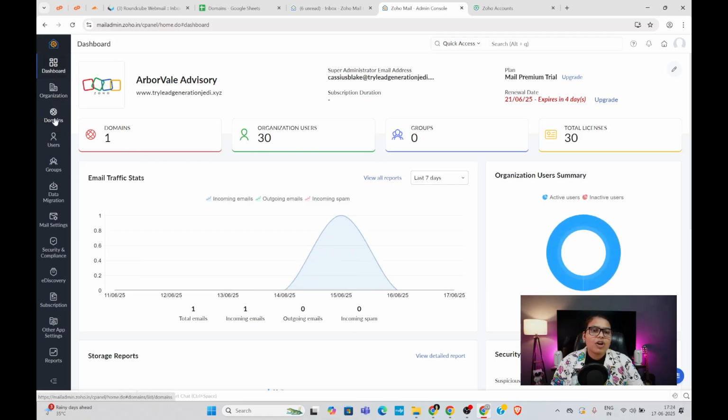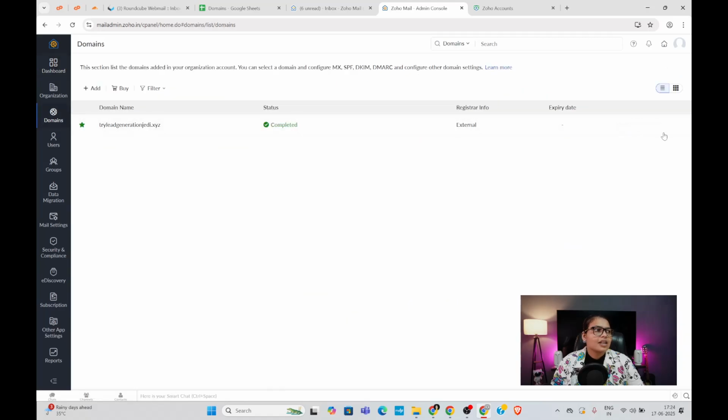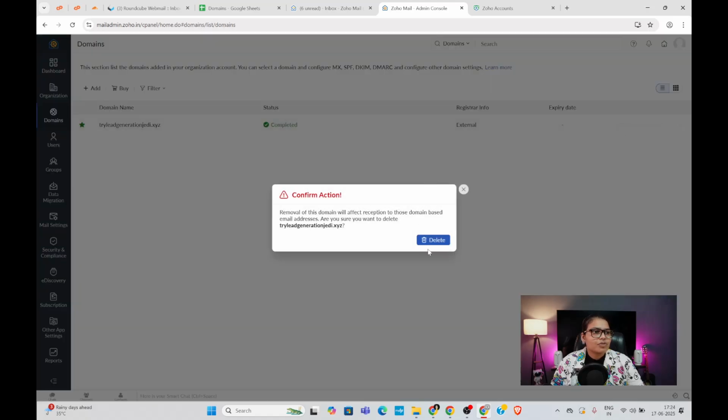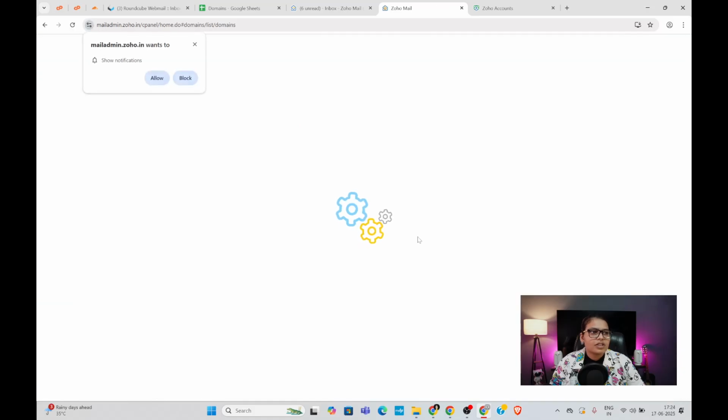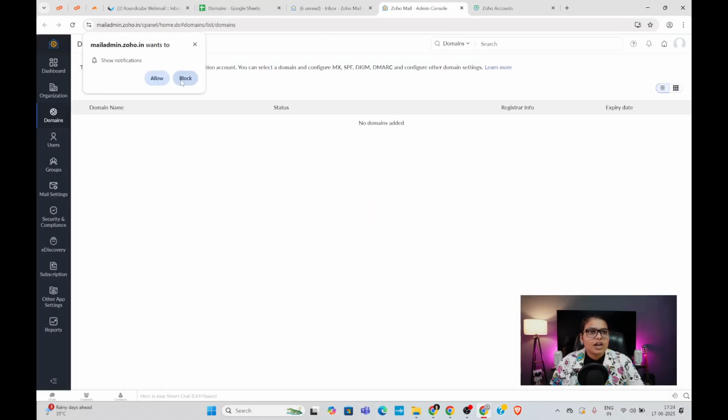So the first thing that I'll do is, this is the dashboard that you'll see after opening. What you have to do is go to domains and then first delete this particular domain. So I'll click on delete. It will ask that, okay, you're trying to do something sensitive, so we need a password. So I'll re-enter the password. It will start deleting this. Okay, now this domain has been deleted.